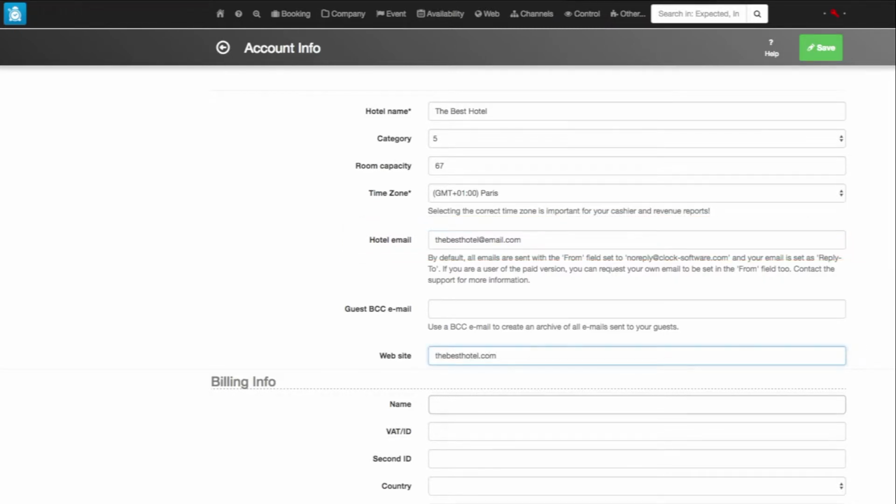Additionally, it will be used for all system email messages, such as new bookings from the web reservation system, booking cancellation made by clients, and so on.